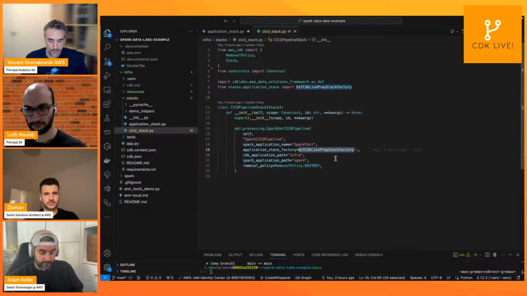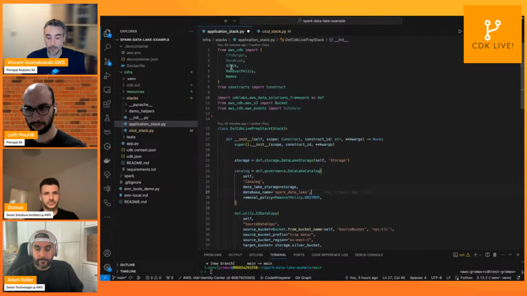So what is important is the stack factory. If I go back to the application stack, because it's dynamically resolved. If you know CDK pipelines, you should know that when you define your CDK pipeline, you hard code the stack class. And obviously we can't do that because it's a generic CI/CD pipeline. So we use the factory method. And for this, I will also copy paste some code.